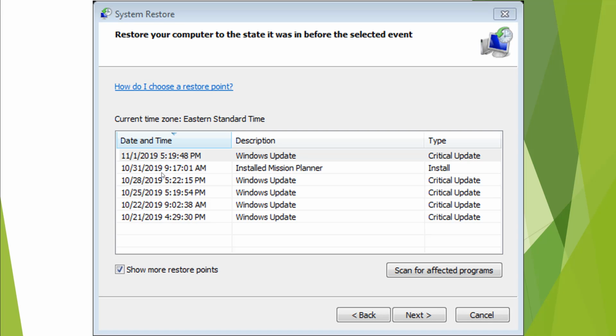Now, I have used this not because of Mission Planner being a problem, but because of whatever the problem was. Something was causing me an issue, and I said, let's just try to do a restore. This could be from drivers, it could be from bad software, it could be you deleted a file by accident. The system restore is a very powerful way to bring your computer back in time and save you from having a hassle at that point.